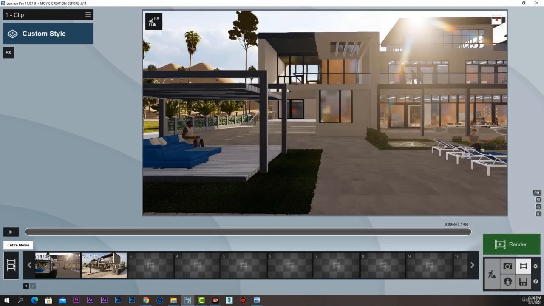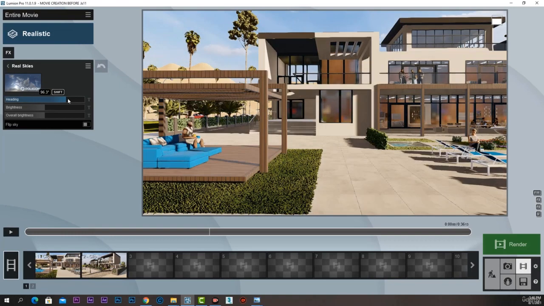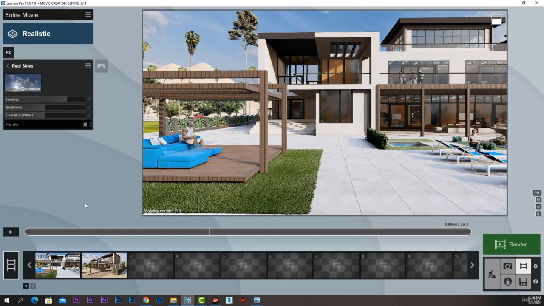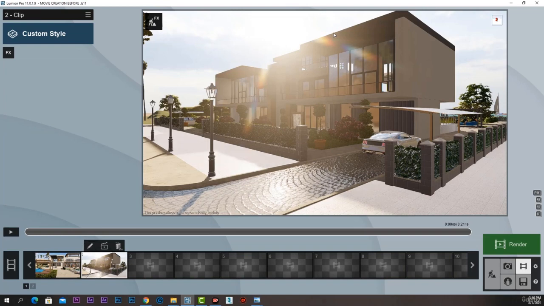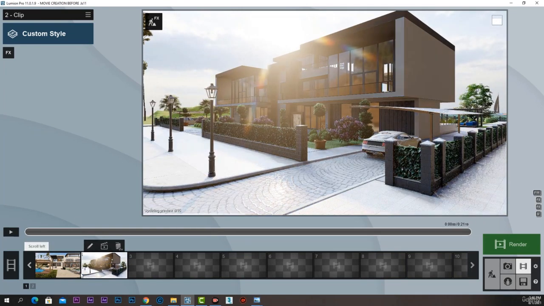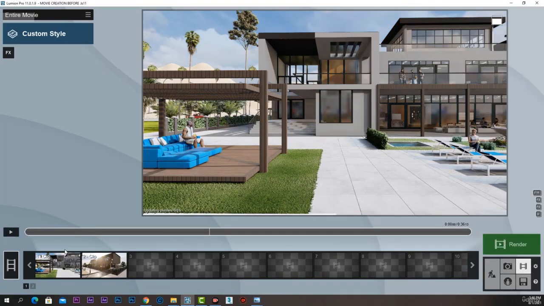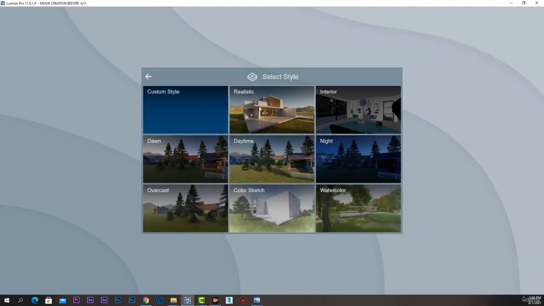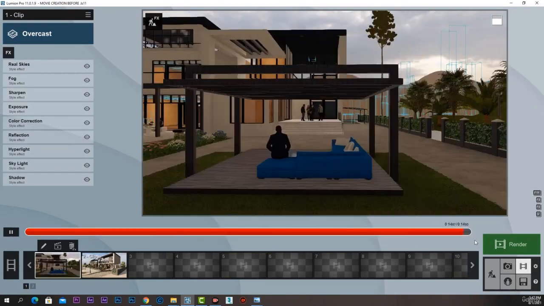The only problem is that if we went to the entire movie and adjusted the sun direction in real skies like that, that will affect all the clips. The clip from the back side looks fine, but also the clip from the front side, and the sun would be in our face like that. So generally I prefer to make a style for each clip to adjust it however I like without affecting other clips' styles and effects.